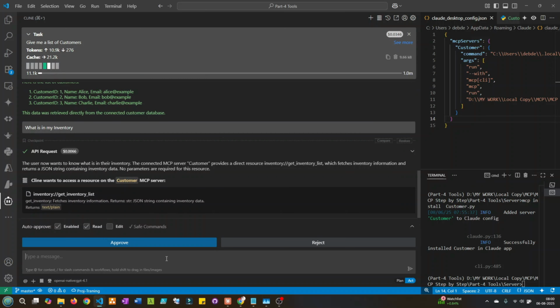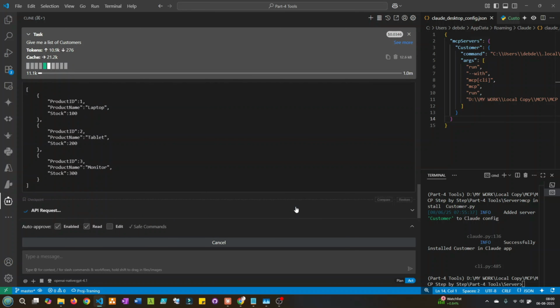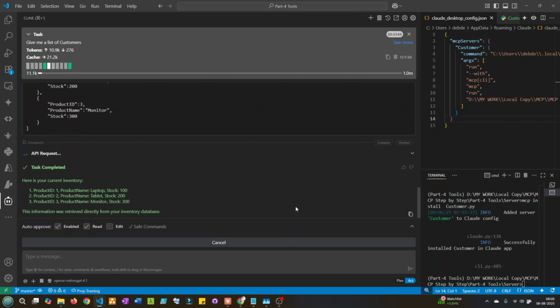Okay. It is requesting us to approve the get inventory list resource over here. We are going to approve it. It has fetched the inventory data. It is passing it back to the LLM. Now the LLM is providing you the answer in the green text.